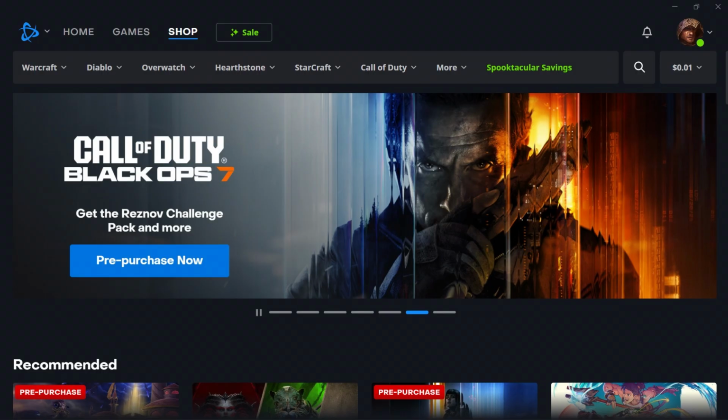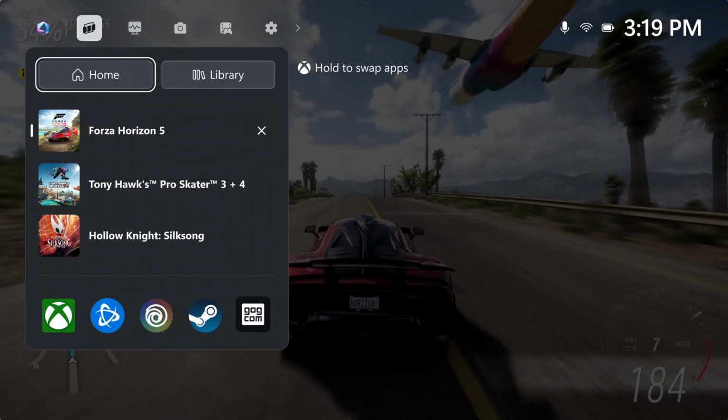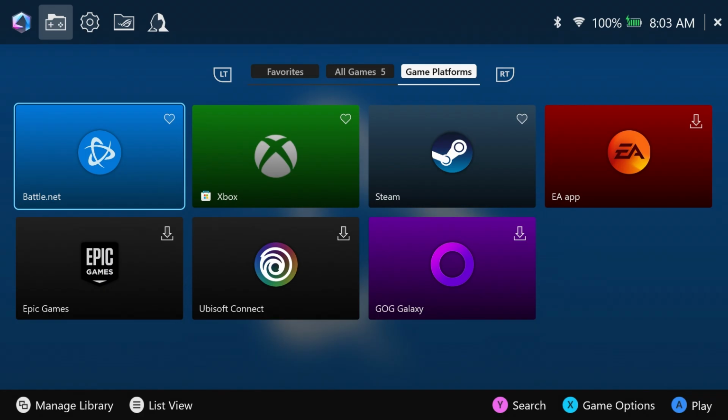To install Steam games, press the Xbox button on the left side of the device, go to the Home tab, and select the Steam icon. Steam will update automatically if needed, then show the login screen. Now log in with your Steam credentials and use the touchscreen to browse the store or your library.